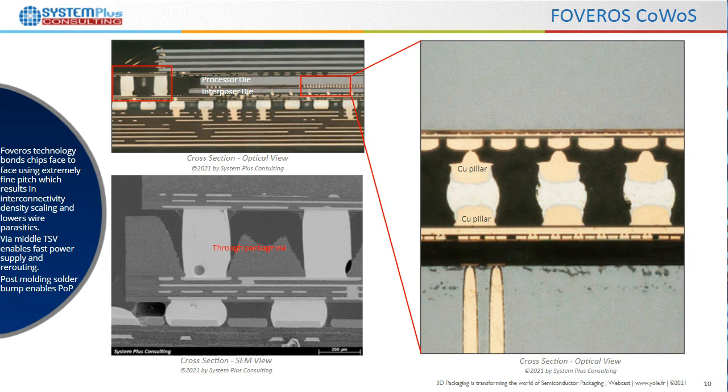Foveros technology is used by Intel to bond two dies face to face. One example that I'm going to give here, and that you can see on the cross sections that we did of an Intel component, is the chip-on-wafer-on-substrate type of bonding. It is used by Intel components. The processor die is flip-chipped on the interposer die.